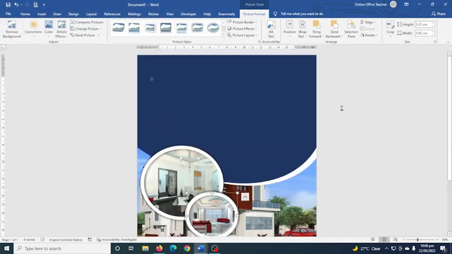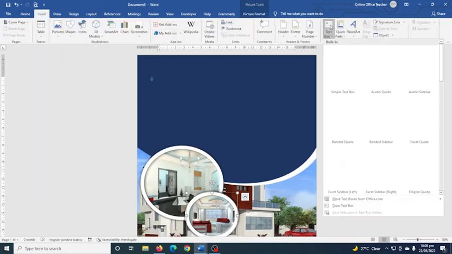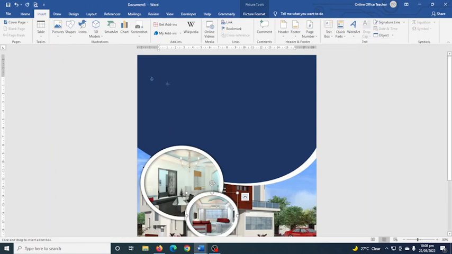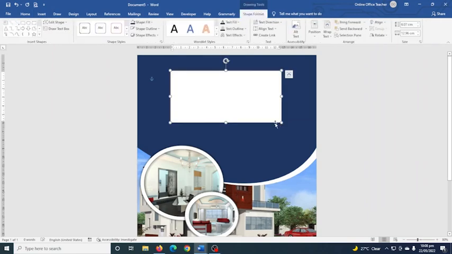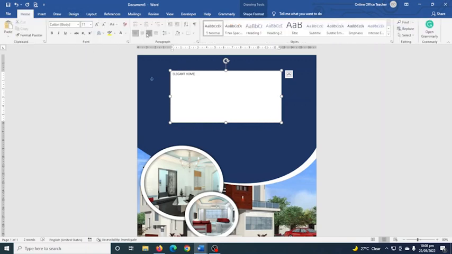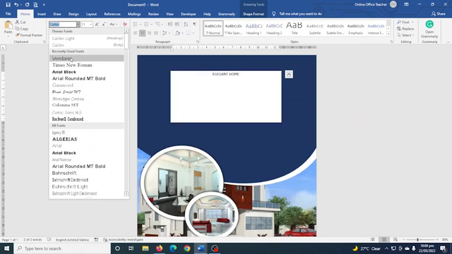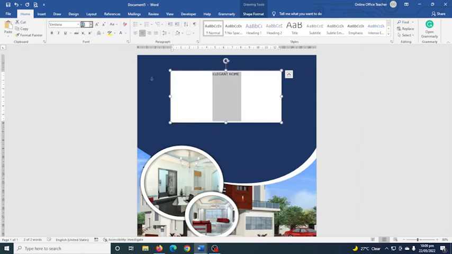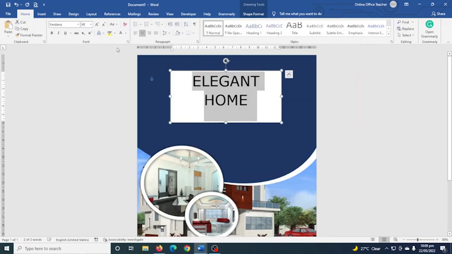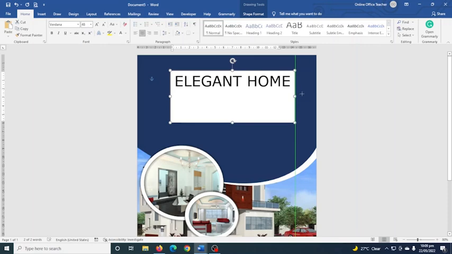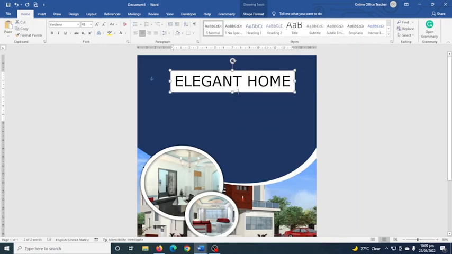Perfect. Next thing I'm going to do is go ahead and enter some text for my poster. To do that, I'm going to use a text box. So I go over to Insert, and I click on Text Box. I can go ahead and draw a text box like this, and I enter the title, Elegant Home, and I'm going to go ahead and center it, and I'll change the font to Verdana. I increase the size to 48, and I will make sure it's in one line. Perfect. I close up the space right here.